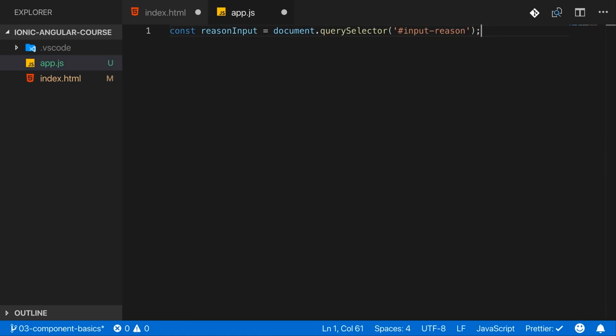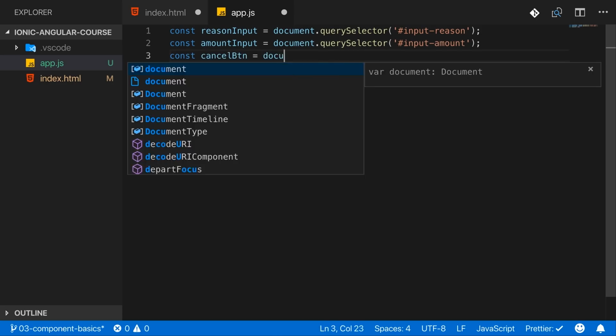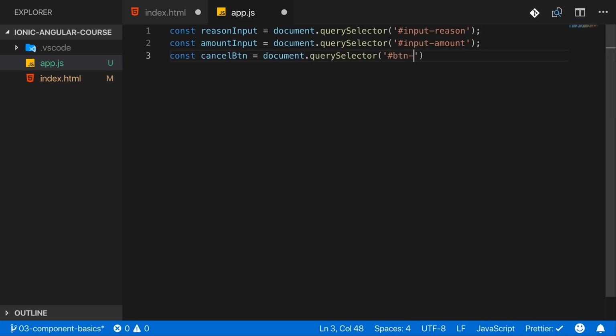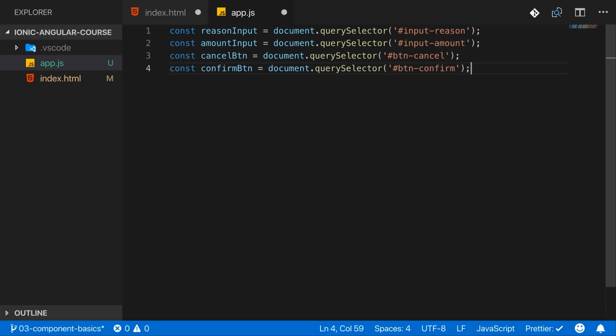Next, we'll get access to input amount. And for that, let me just duplicate this line here, name this amount input, and get access to input amount. So these are the two inputs. Of course, I also want to get access to my buttons. So I'll have my cancel button, which I get access to with document query selector, and then hashtag button cancel was the ID I assigned. And last but not least, the confirm button with document query selector, hashtag button confirm. So now references to all these elements are stored.